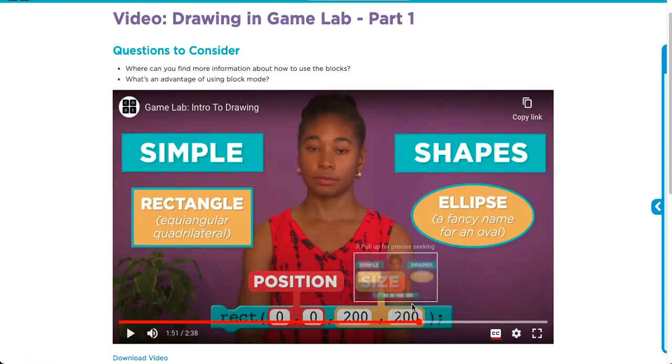Okay, that part is really important, okay? In our first exercise on level 1, all we had was the position. And in following levels, we're also going to be dealing with the size.